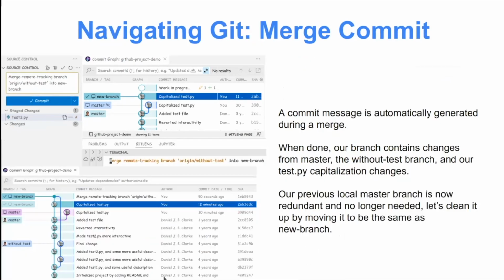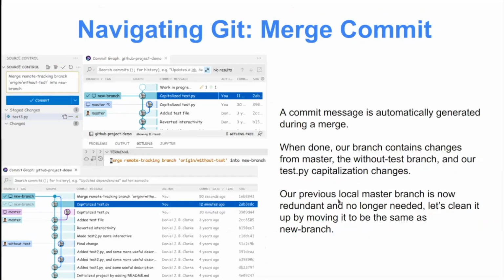Once we have done that and written our commit, we can see that this without test branch, which had this final change, got merged along with the capitalized test into this new commit. The commit is a merging commit, so it says merge, this and that. That's how it looks in the history. And the nice thing here is that in this without test branch, we actually brought in some additional files that were created in that branch.